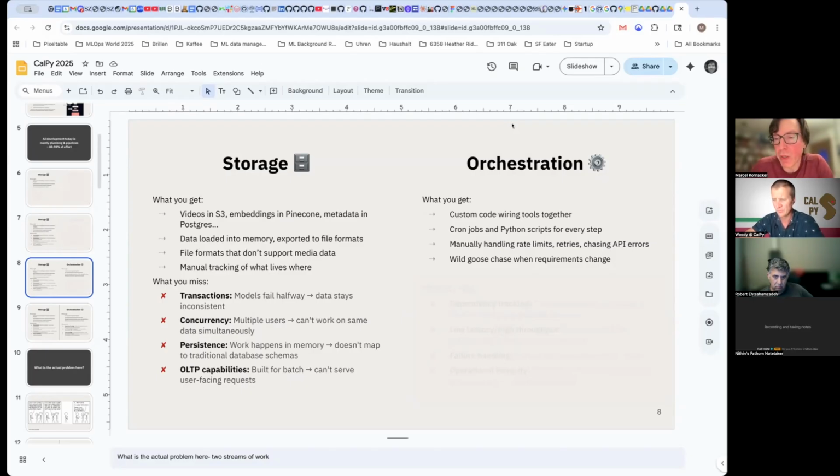And once you do all of that and you're done with it, then typically your product requirements change. Every time you develop products, things tend to change after a while, and then you start over, right?